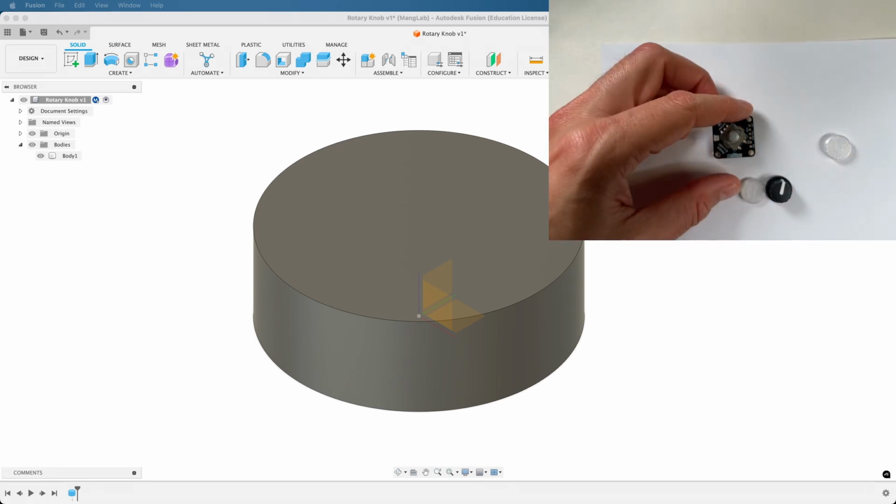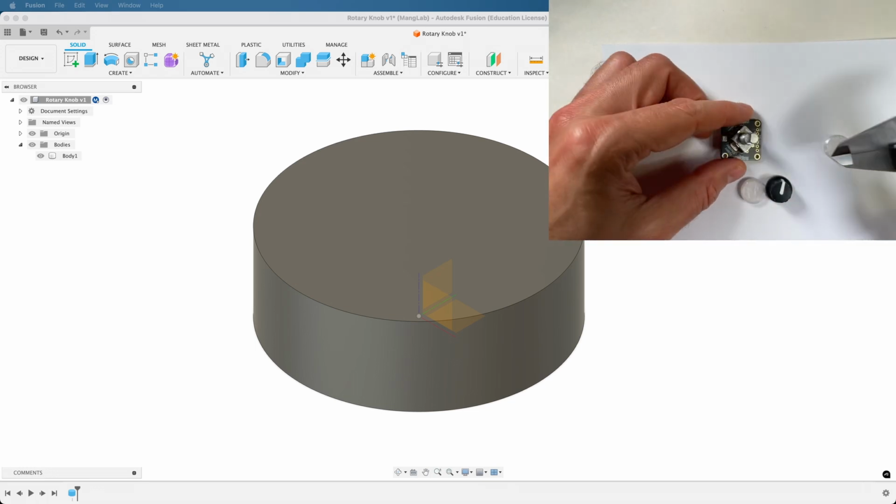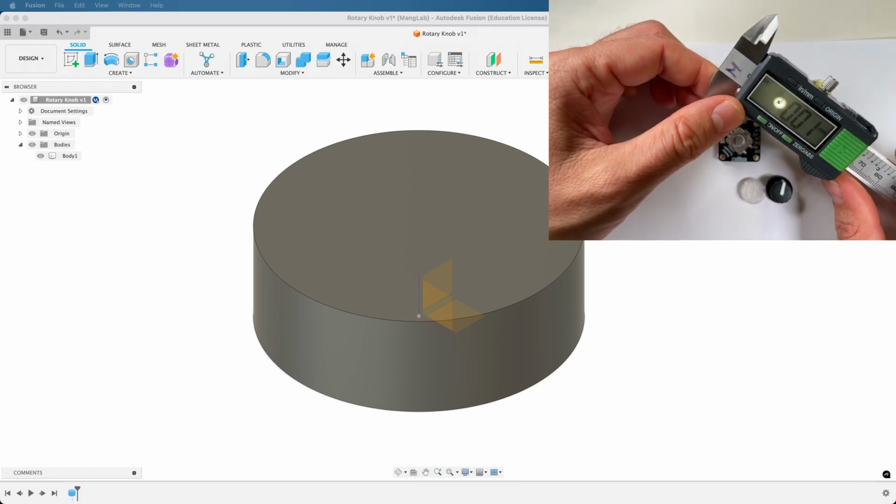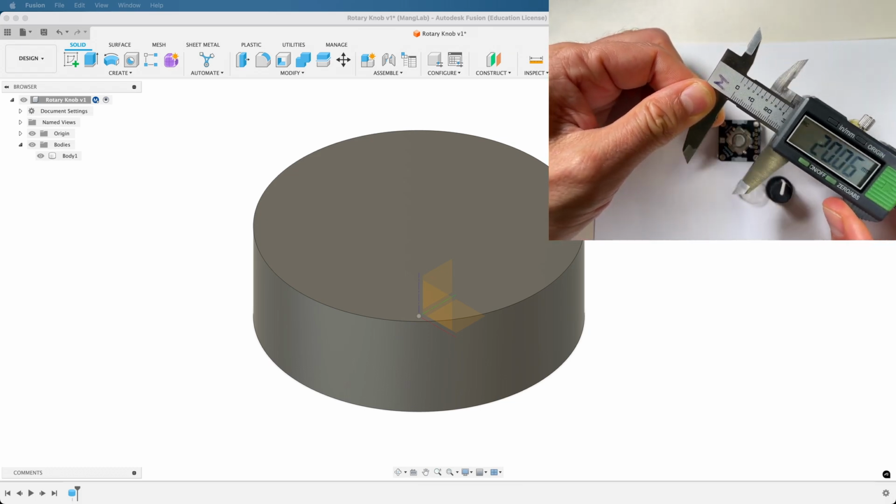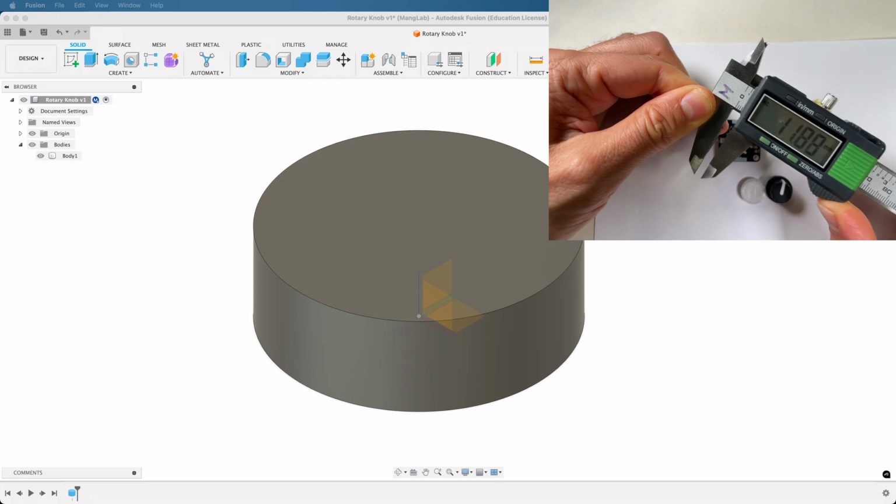And what I would do if I was trying to match an existing object is I would take these calipers. These are useful for quite precisely measuring distance.